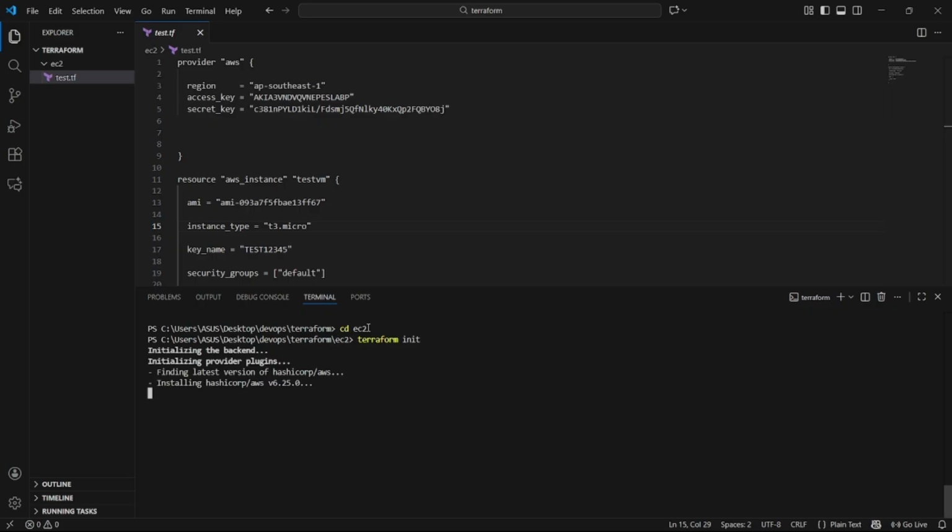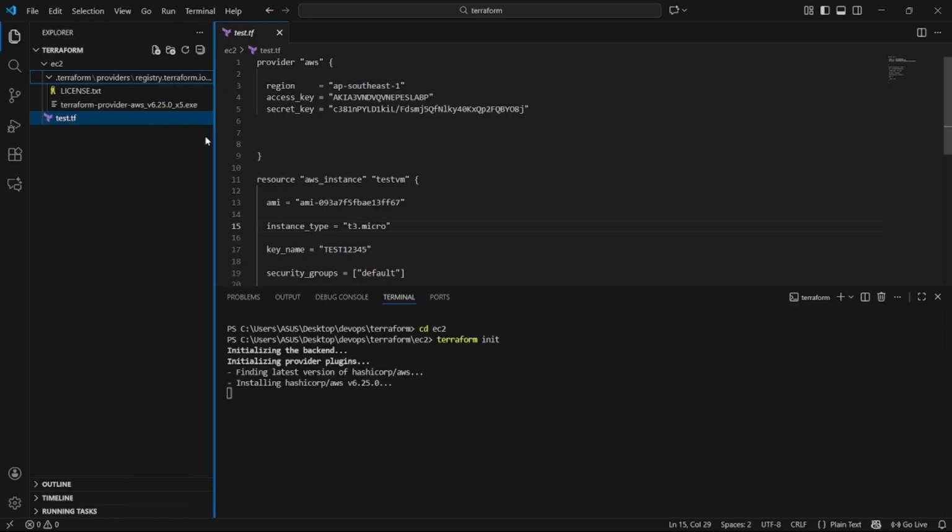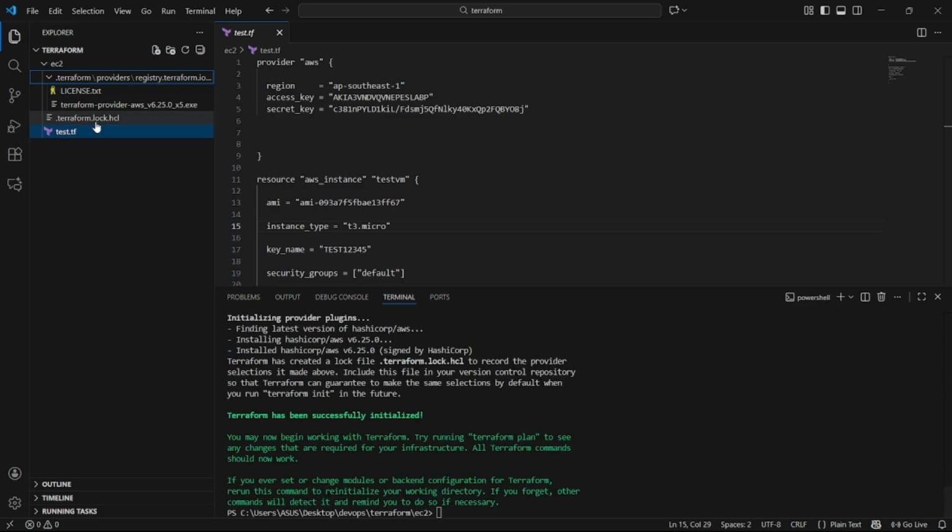What is initialization? The init command is nothing but we need to download some plugins that we require for the AWS account. You can see some files are being generated from the Terraform script side here. So we have to wait for some time. You can see one log file is generated.